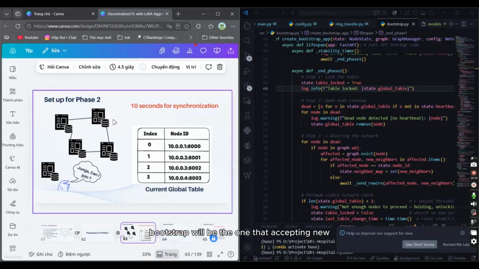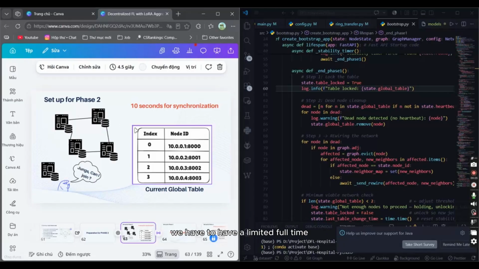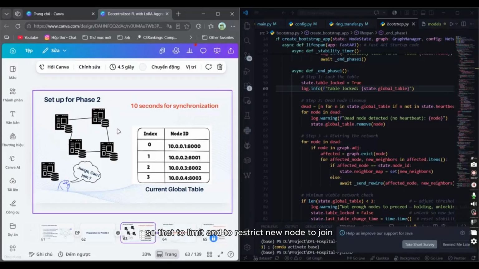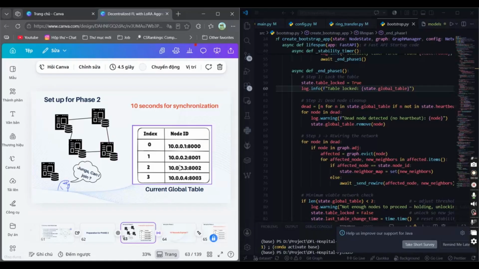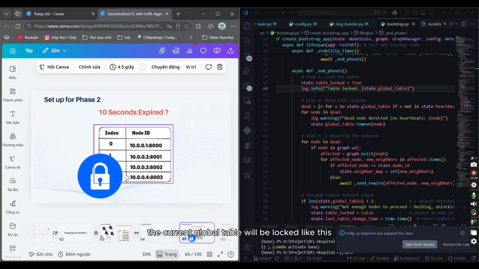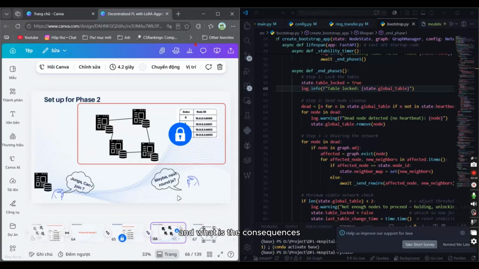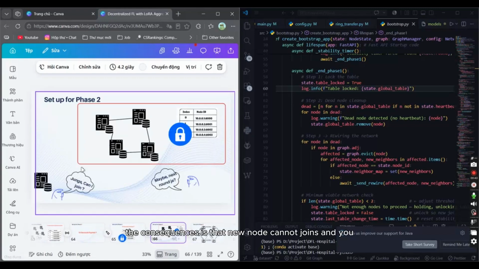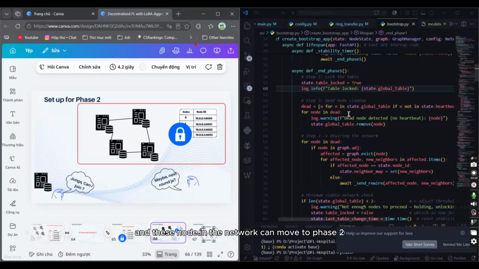So as you know, Bootstrap will be the one accepting new nodes to join the current network. However, we have to have an interval time so as to limit and restrict new nodes from joining, to allow the connected nodes to move to phase 2. So what if the 10 seconds expire? The current global table will be locked like this. And what are the consequences? The consequence is that new nodes cannot join, and they have to wait for the next round. And these nodes in the network can move to phase 2.